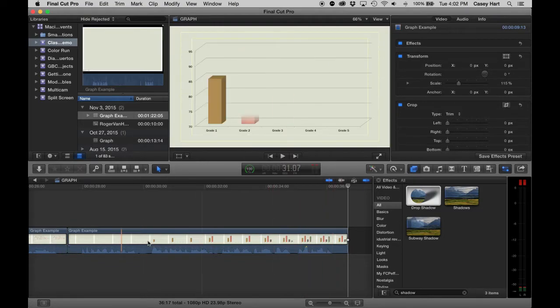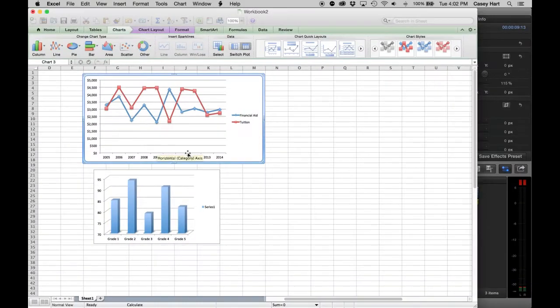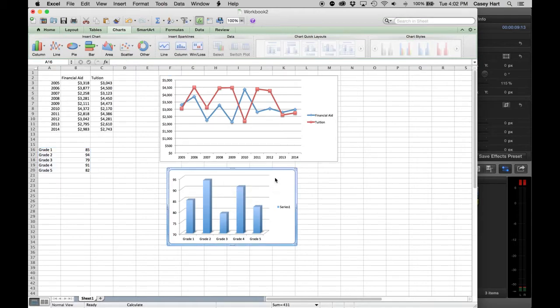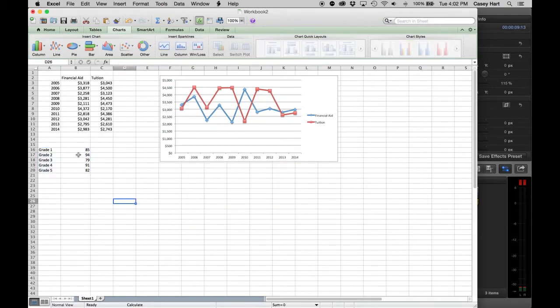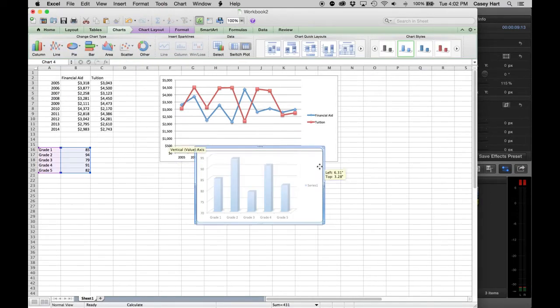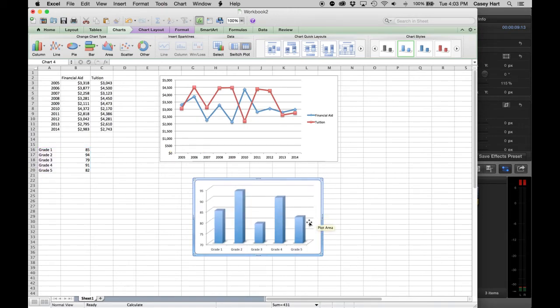Very quickly, I want to go over the bar chart. It's done exactly the same way. You'll notice I've got the grades right here. Going to delete the chart, highlight the grades, choose the graph that I want. In this case, 3D stacked is what I'm going to work with. I like to get rid of the series in this case because the grades speak for themselves here.